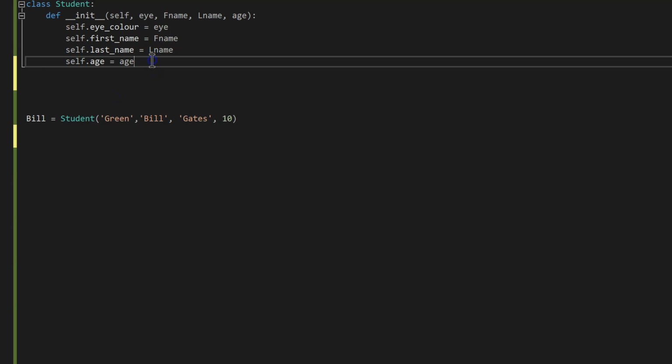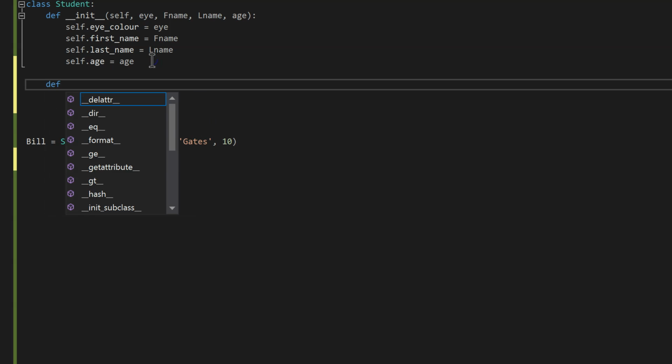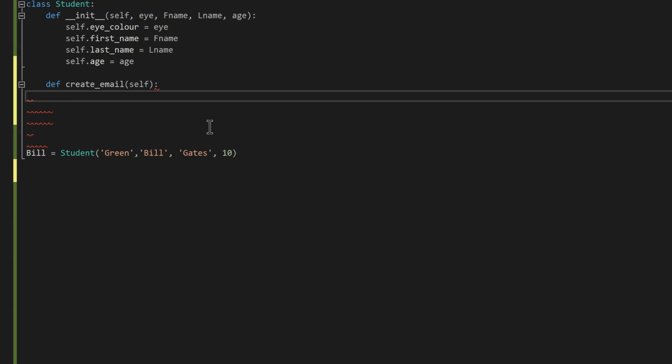We'll go over a simple method. So we can do def create email. And create email will create an email using what we passed in, the name, because emails are normally your name. So we can create email, and we remember we always need to pass self in. And self, as I said before, makes it unique to the class. So create email will be different for each class.